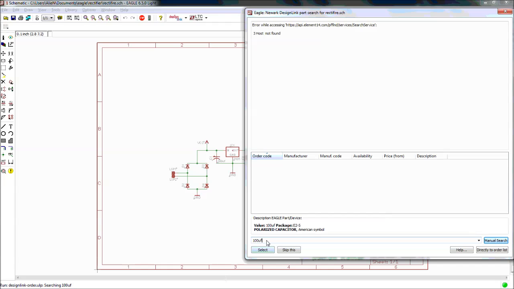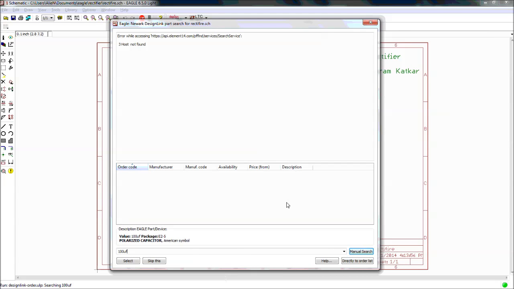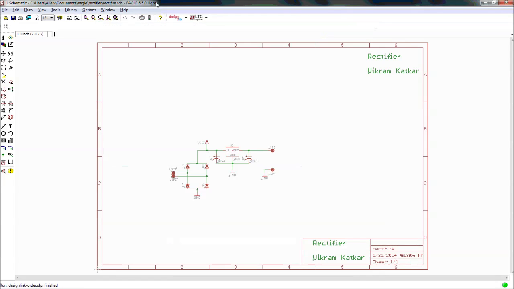Now Eagle is directly connected with Element14. It is the online distributor store, so you can also go through D-Link. But for engineering students, it is not much useful. Fine. To get a part list as well, we can go for File, Export, and Part list.